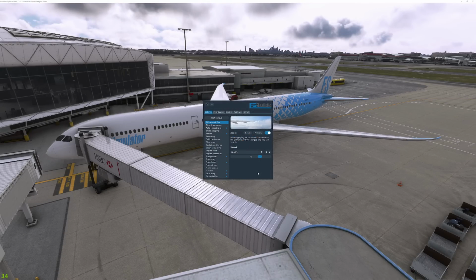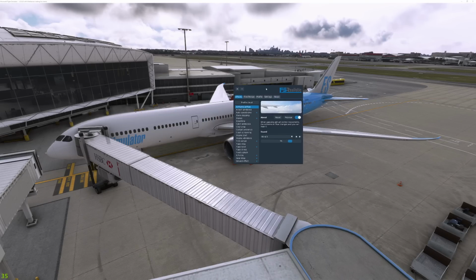Next one on the list for me is FSRealistic. Now this add-on originally, I believe, started as XPRealistic for X-Plane, and then the developers added it into Microsoft Flight Simulator as FSRealistic. Essentially what this does is it's another kind of immersion builder within the simulator where you can add different effects to your aircraft. So you can see some of them that are listed here.